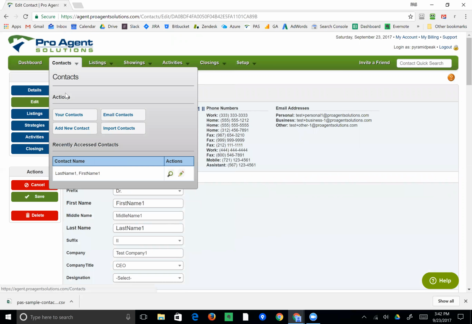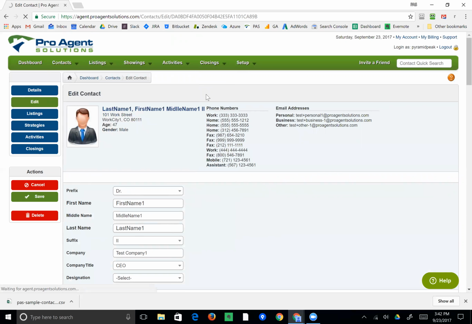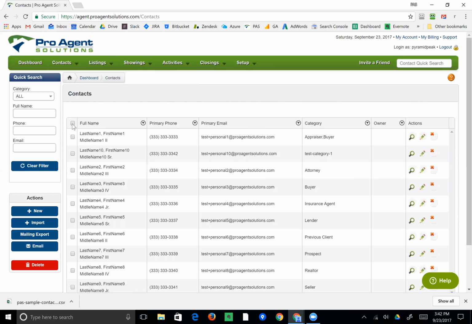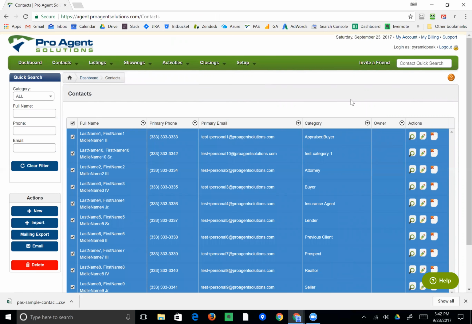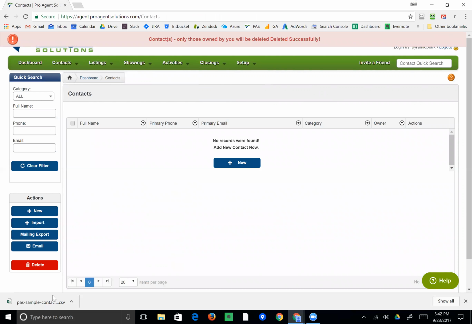Okay. Now that the sample data has imported, I'm going to go back to contacts, do a select all and then delete. So it's going to delete those out. So now I'm back to no contacts.